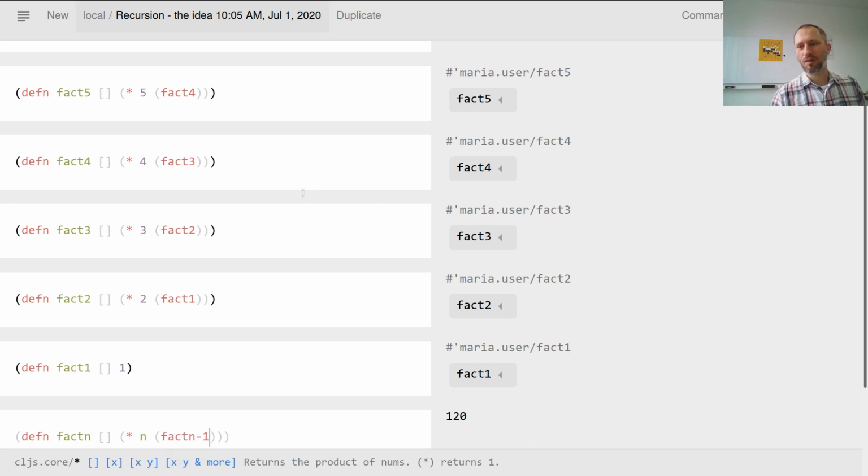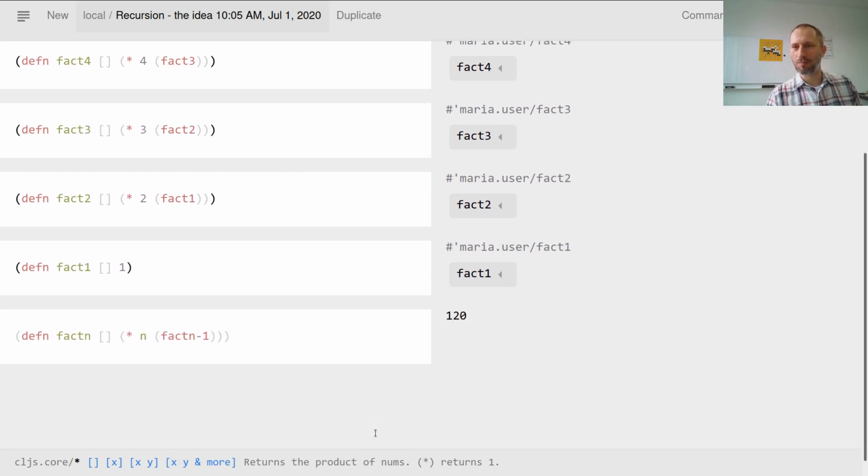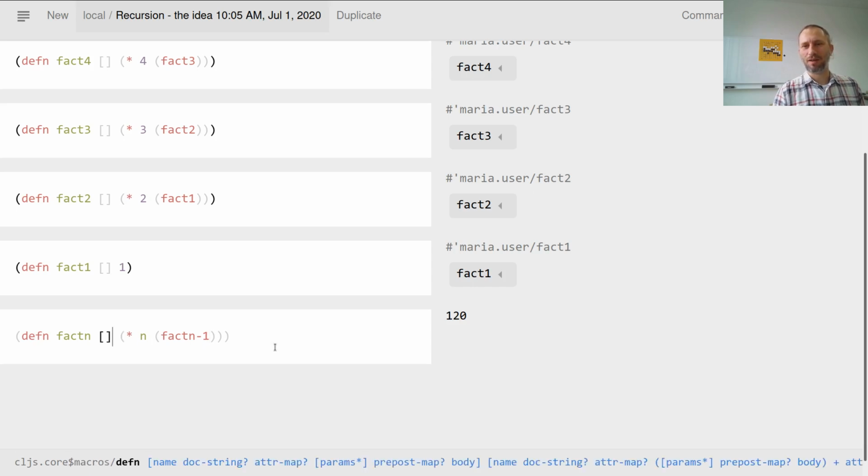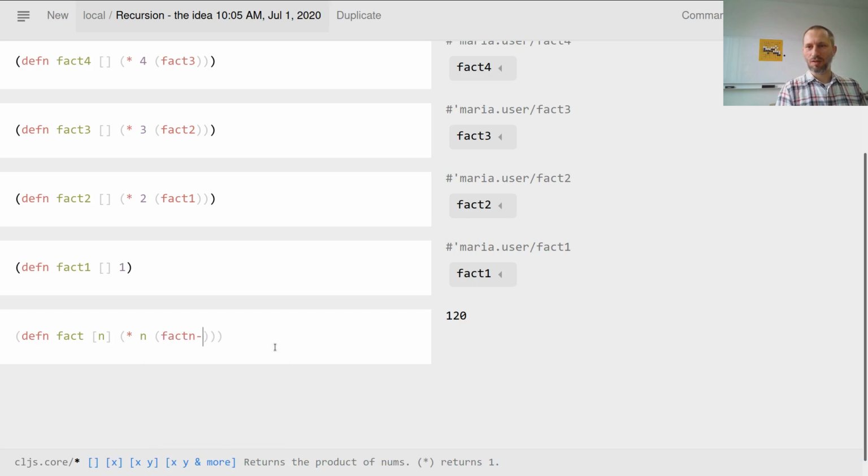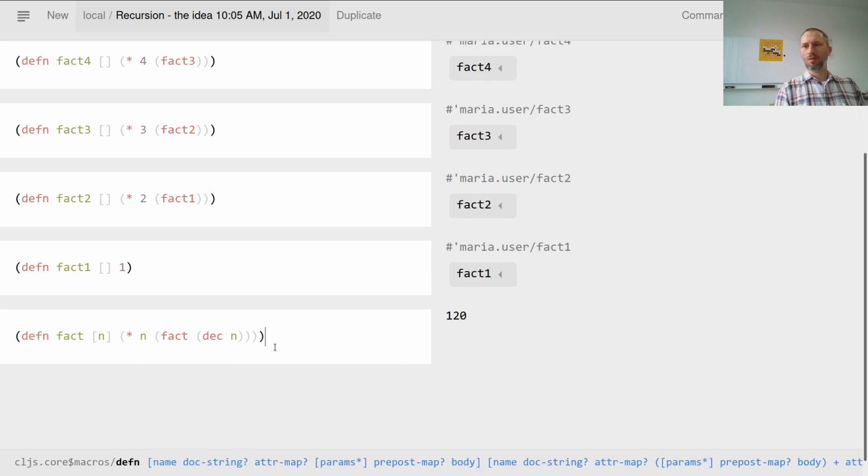Now this looks rather awful, and it's not going to be valid code, but that's the way of thinking. Instead of having fact n as a separate function for each input, we can just make n the input. And now fact n minus 1 is just decrementing n. So this is the idea, and now this is recursive because the function I'm defining is already used here.